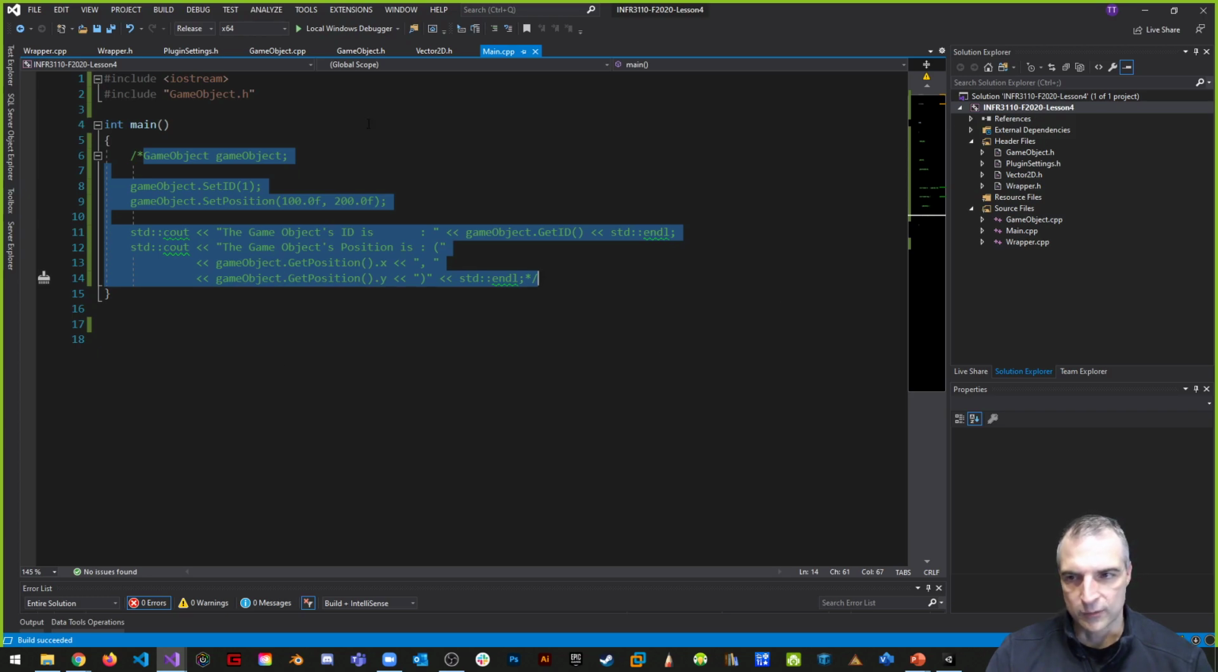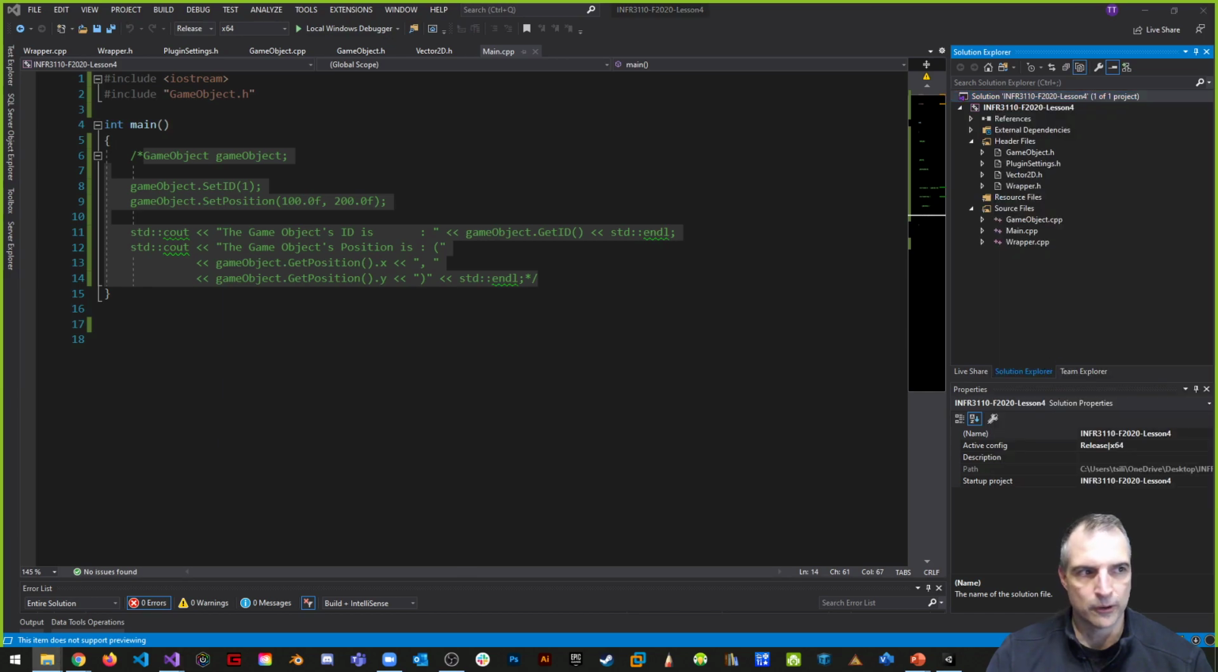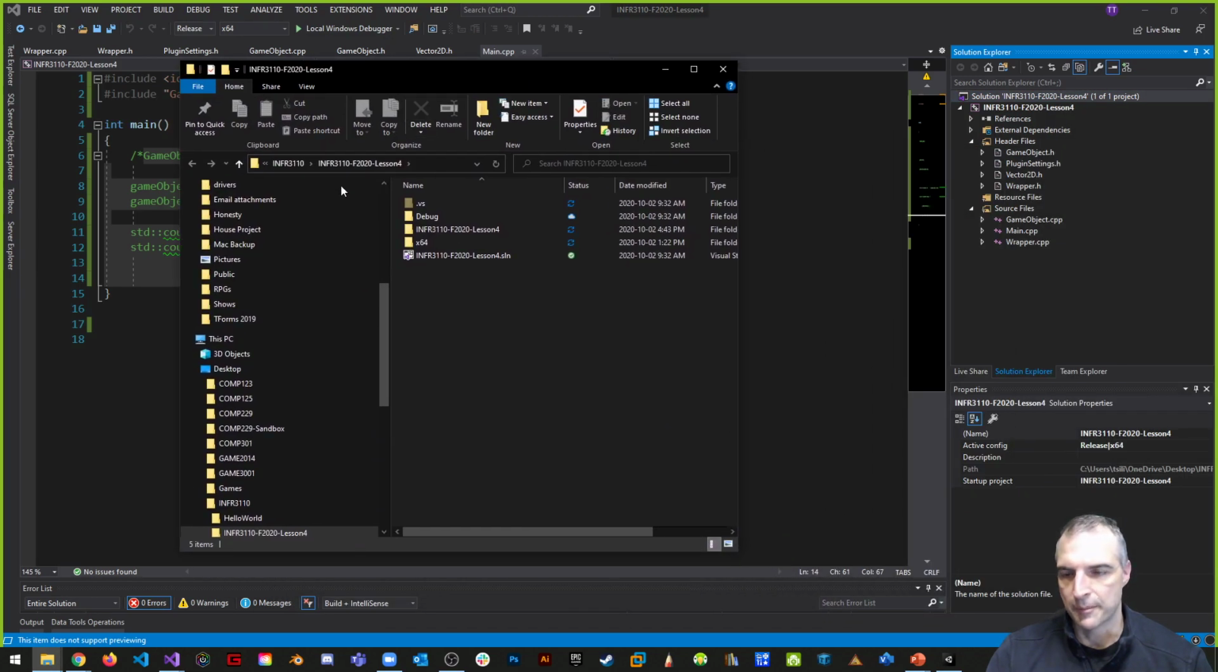Another way to check is, once this thing has been built, I'm going to go back to the other stuff in a second, the wrapper. But if you right click on your solution here and go to Open Folder in File Explorer, you're going to see this come up. All right, this is your solution. You want to go into the x64 folder. This is just inside of the folder for your project, your whole solution.